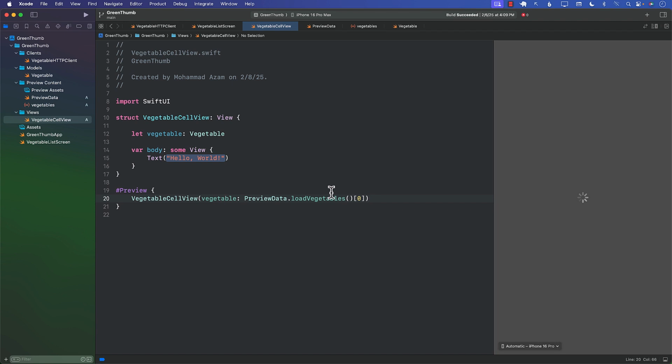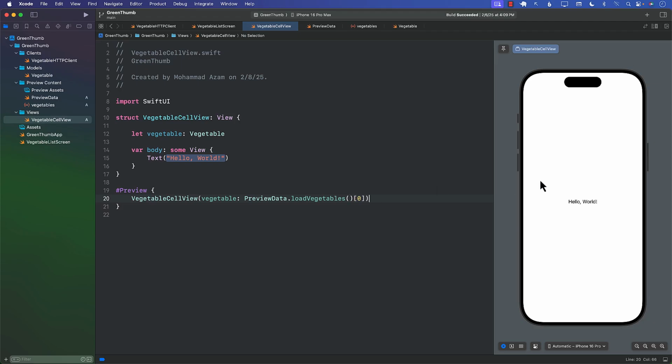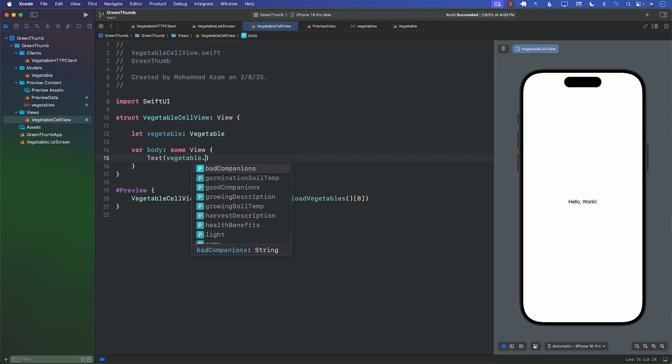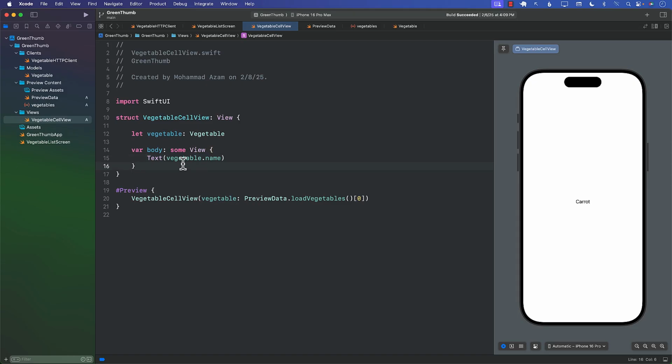Now you might say, hold on a second, isn't that unsafe because you're passing 0? Well, if it's unsafe, you're immediately going to get the result, your preview is going to crash, right? So it's okay. Don't make it complicated, make it simple. Let's try to print something out. Vegetable.name. Okay, carrot. Okay, so that's a good indication, which means that it is actually working correctly.